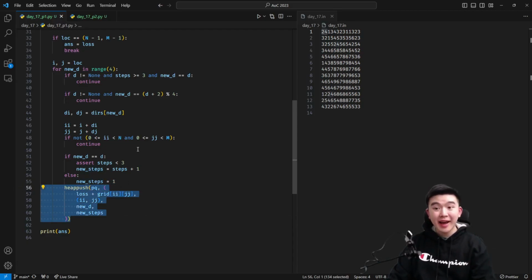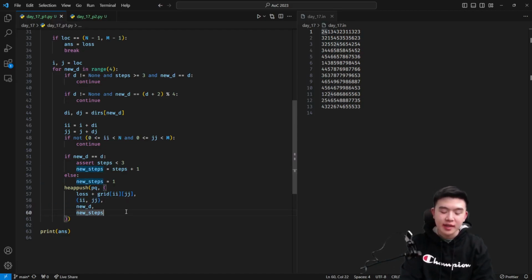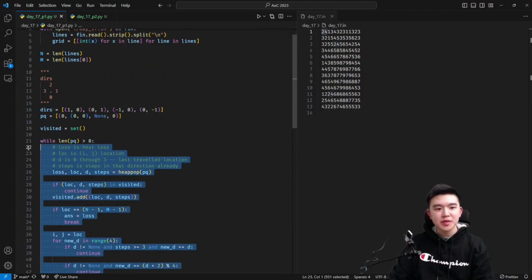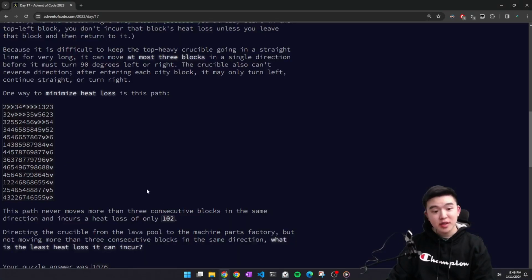Then we're going to add this new state to the priority queue, initializing it with the new loss, which is the old loss plus the amount of new heat loss we gain from stepping on the new square. And then the location of the new square, the new direction we're heading in, and the number of steps we've taken in that direction once we go to the new square. So at some point, this will break, Dijkstra's will stop, and we'll have our answer based on this condition over here. And then we can just submit part 1.